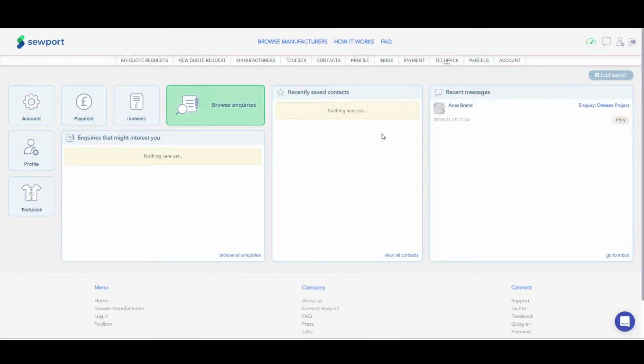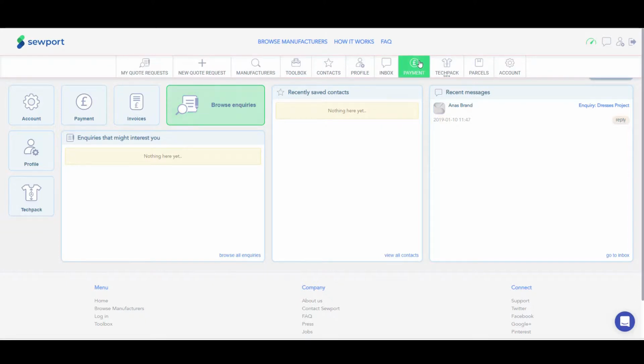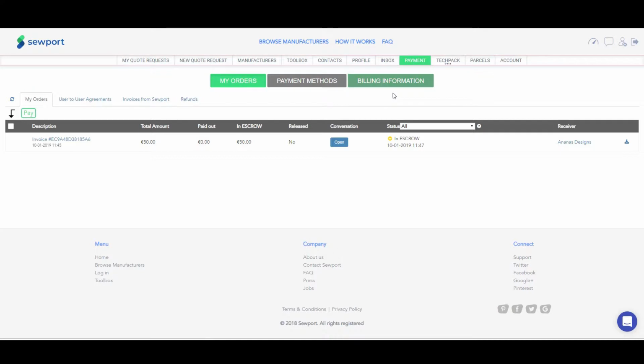Let's have a look at the Payments section. In the tab menu above, click on Payment. Here you can track and view your orders, check payment methods, and billing information. Let's check out My Orders tab.